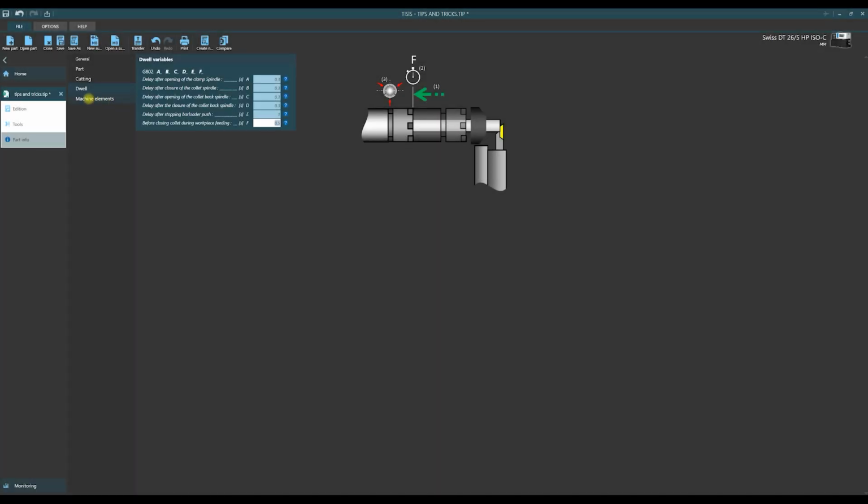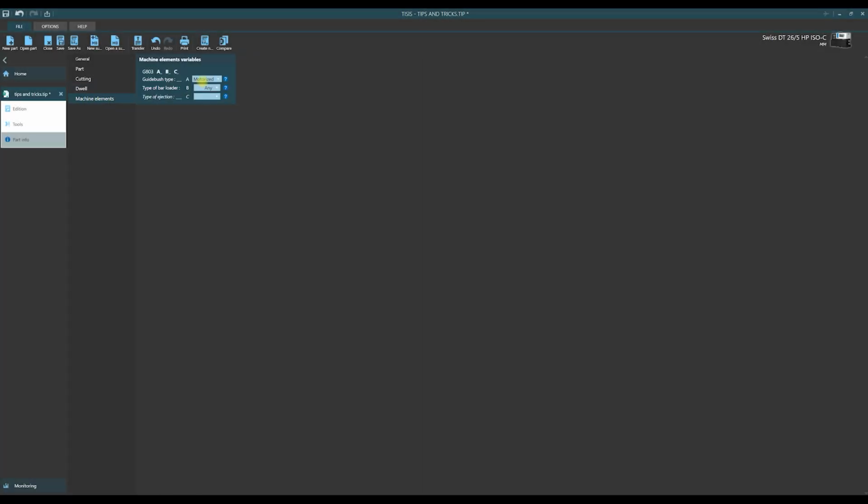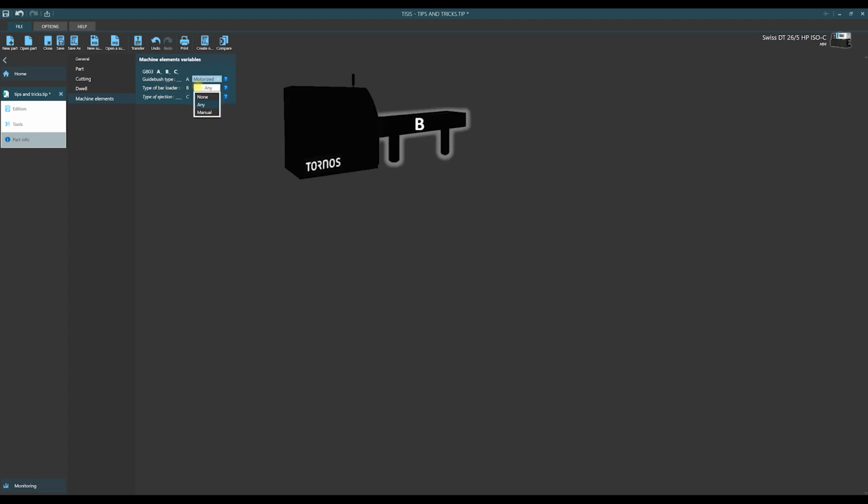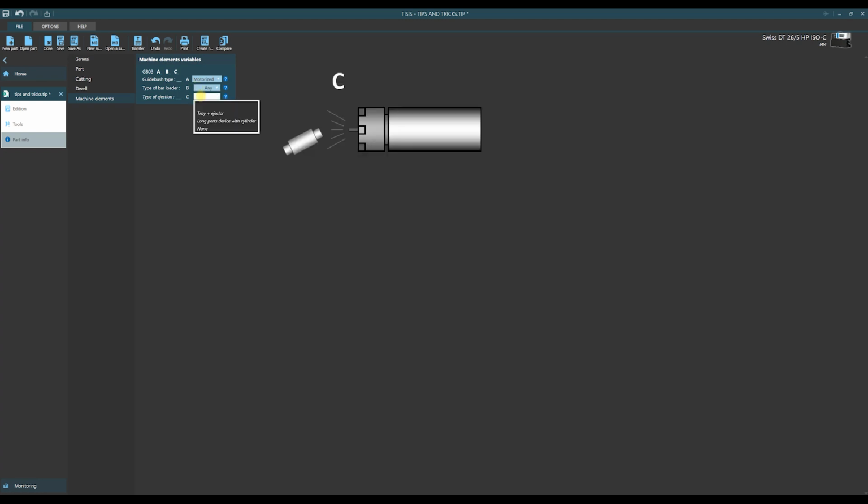And what about the last one, machine elements? Here we make selections concerning main configuration of a machine. First, this is guide bush type. You see that we can work with motorized guide bush or without guide bush or non-standard. In our case, we stay with motorized guide bush. The second parameter, type of bar loader, we keep it as it is. And the same with the last parameter, we stay with standard method of ejecting of a part.